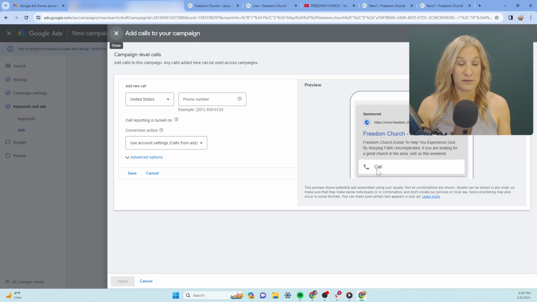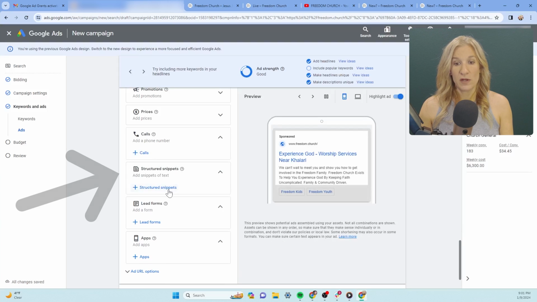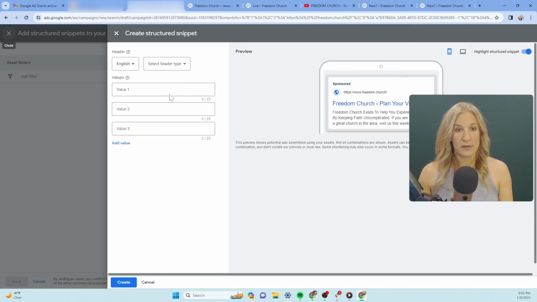So if your church doesn't have a phone number, or you don't have an answering service, or you don't want to make that accessible, you don't have to. A structured snippet is something that we would want to add. So I'm going to pop in here.